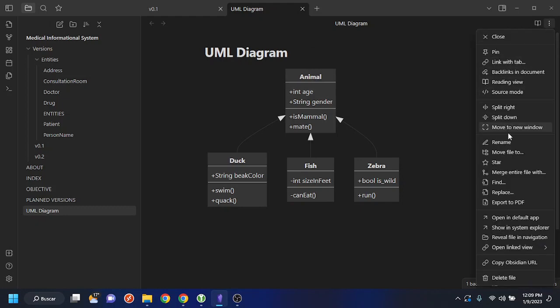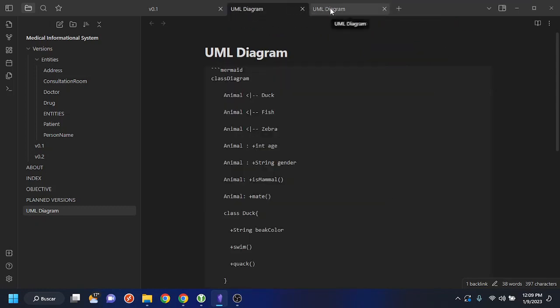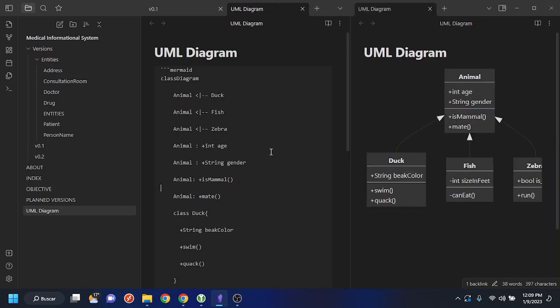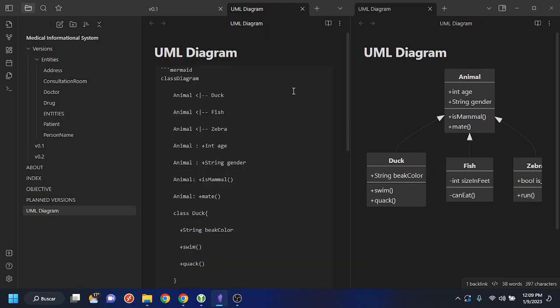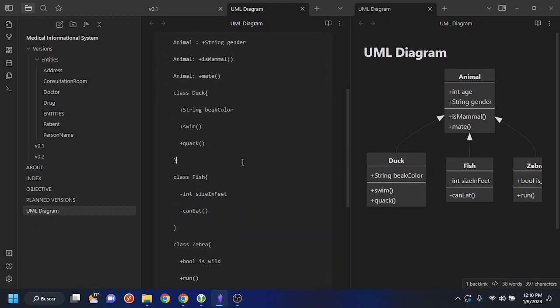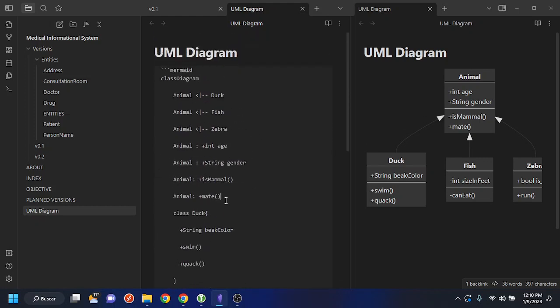Okay. I'm going to split this from the right. I'm going to leave it like this. No, wait, I don't want that. This is for the source mode. Alright, this is how I wanted it to be. So now we have classes. This declares how the relationships should be made. I don't remember what these arrows were for.